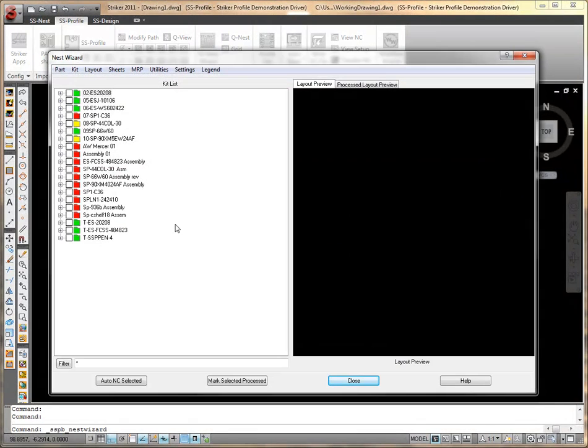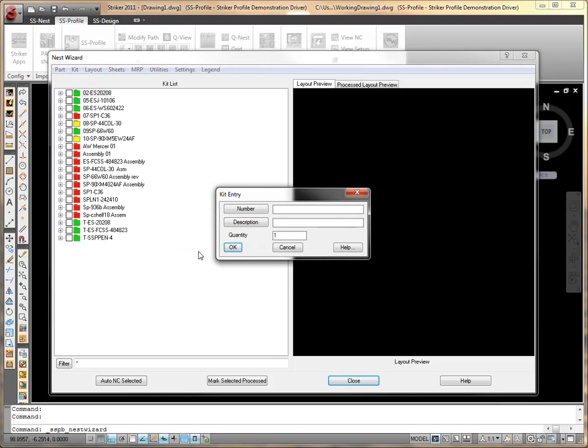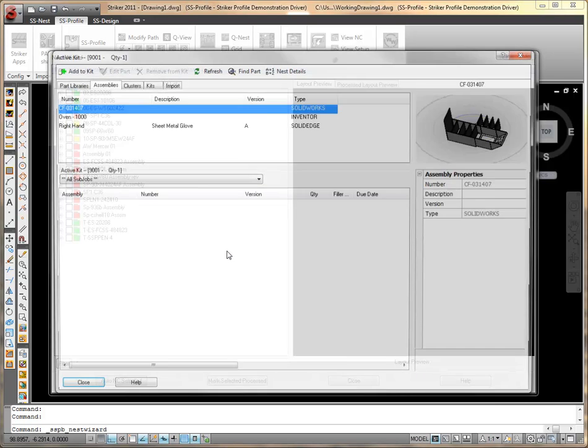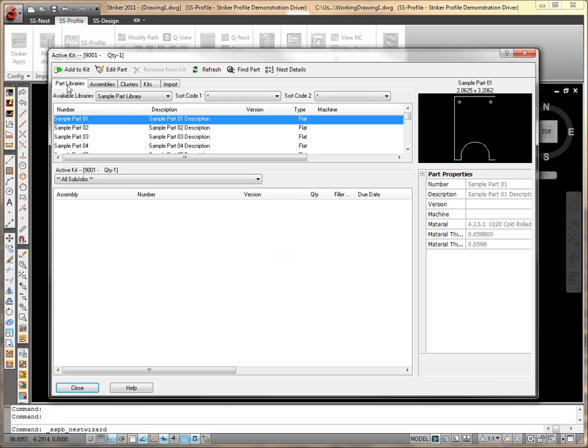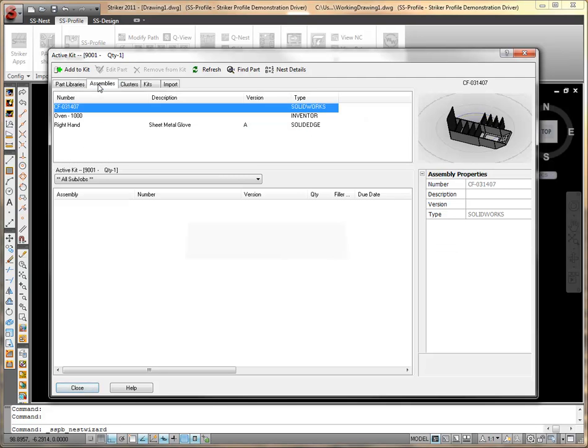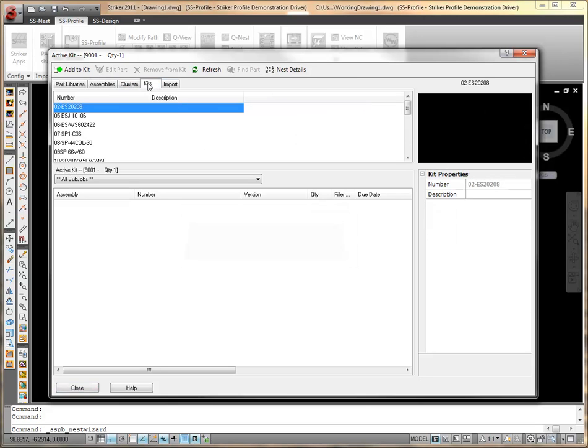Striker offers many ways to create a nest, from completely interactive to fully automatic. To demonstrate the process, I'll create a nest and add parts. Across the top of the dialog, we see tabs that provide different means of adding parts to a nest. First, we have the Parts tab where individual parts can be selected. Next is the Assemblies tab where entire assemblies can be added to the nest. Also included are predefined clusters and kits.